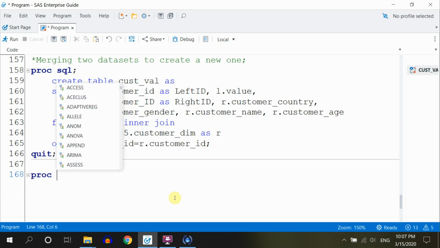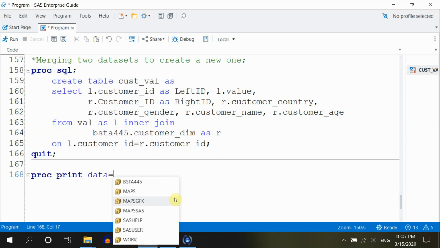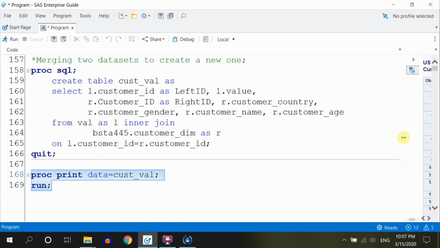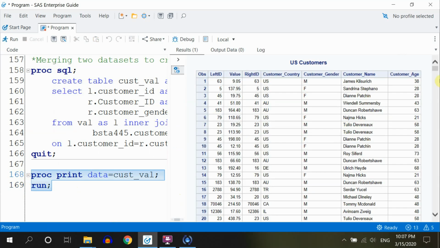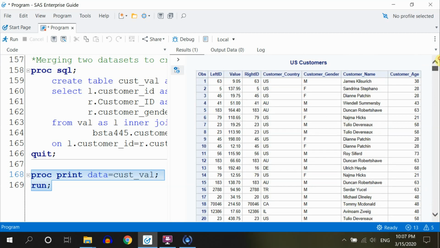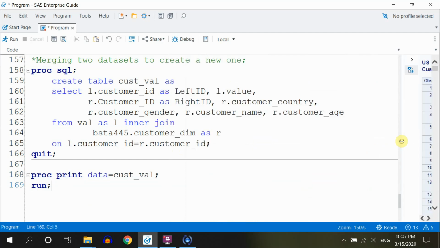Okay, and let's say PROC PRINT data equals, we're creating cust_val, and run. Let's just print it. And we have it, yes! Perfect, we have that table created from the merged data sets. So that's a very, very short introduction to PROC SQL, but I hope it was helpful.